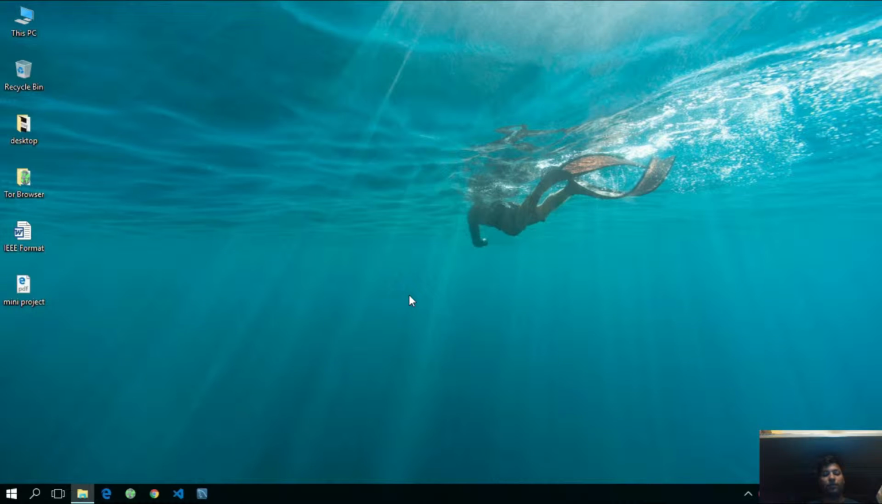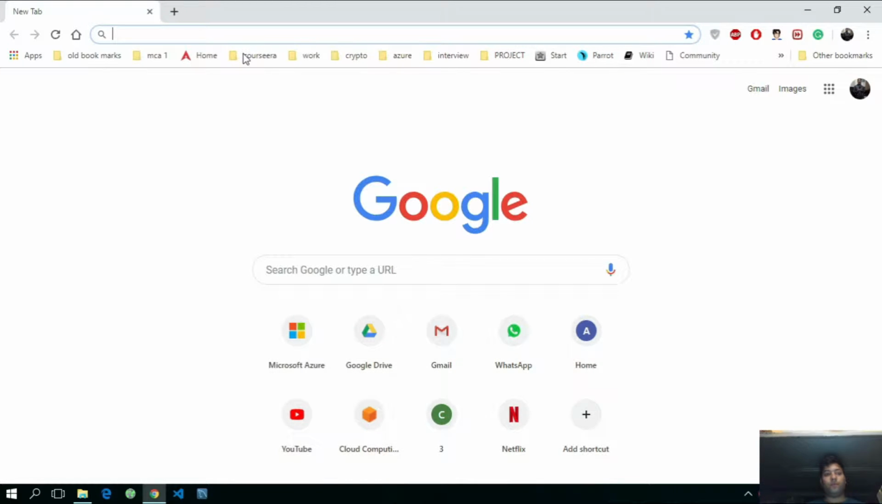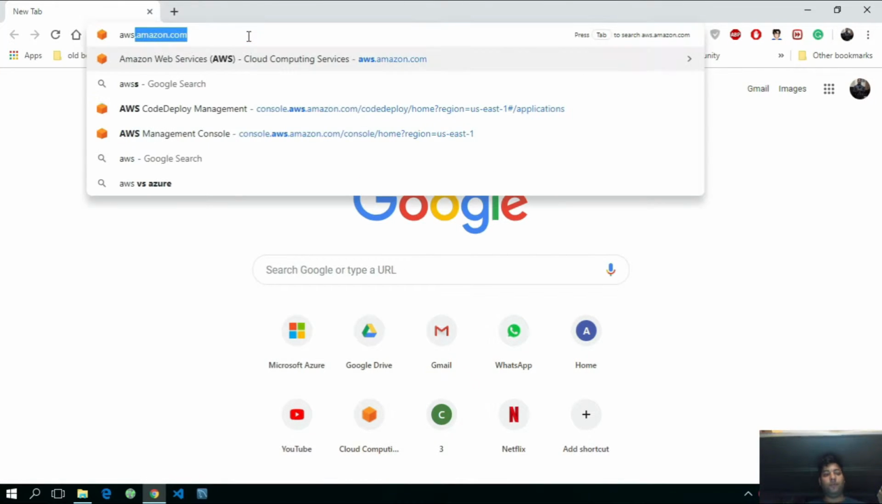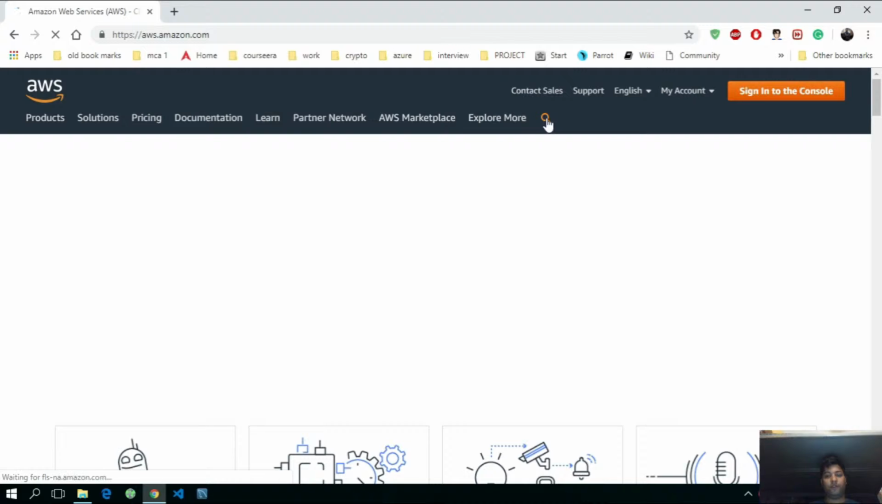And now today I'm showing you how to create and deploy an application on AWS DevOps. So we can open the browser and open aws.amazon.com. Now we search for DevOps.